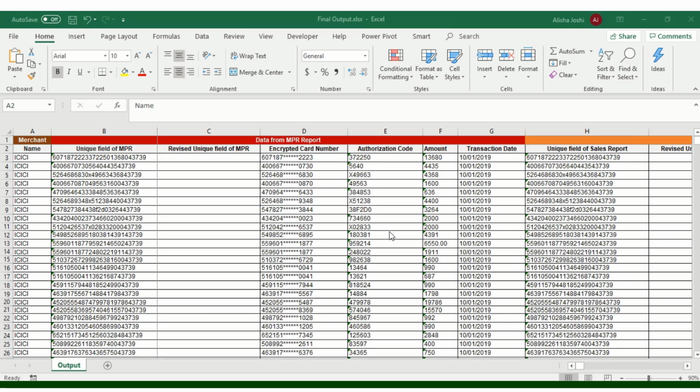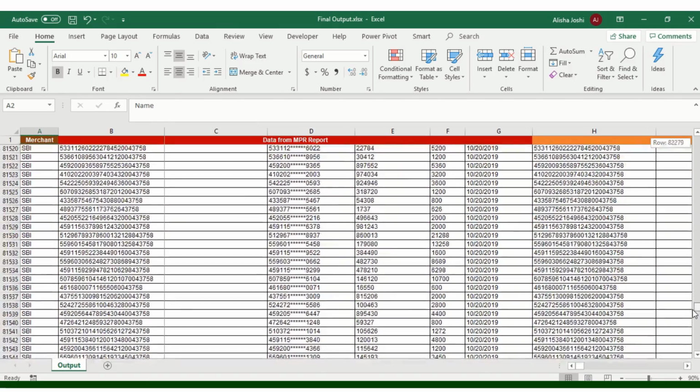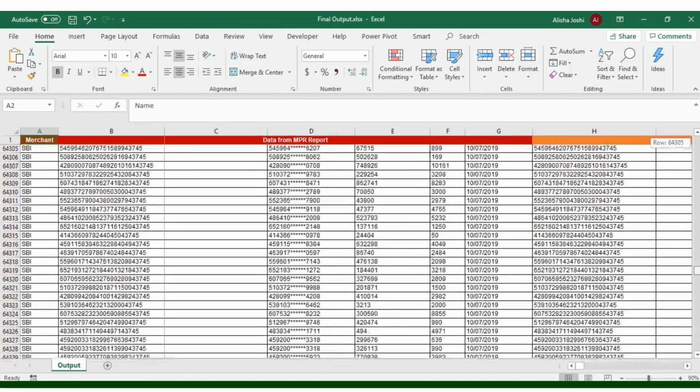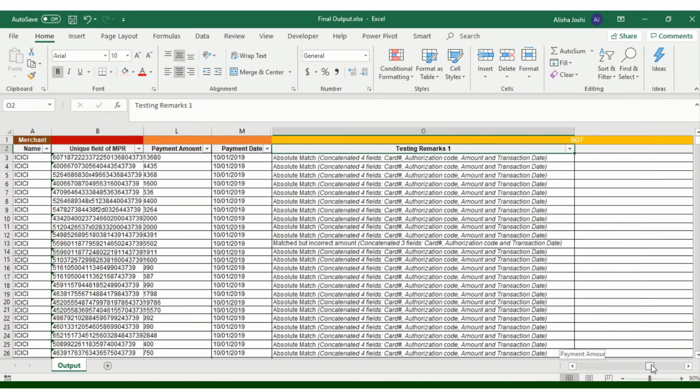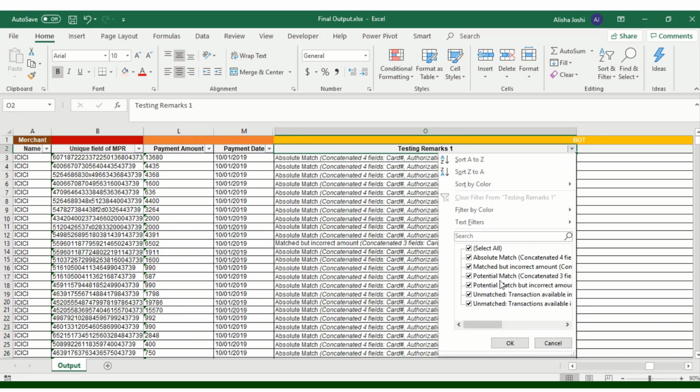The bot has recorded all the transaction details of the MPR report and sales report in an output sheet after the reconciliation of each transaction. As we scroll, we can see the transaction details are captured for multiple merchants. The bot has broadly categorized these transactions into 6 different categories under the testing remarks 1 column. Now let's filter and look into each category.